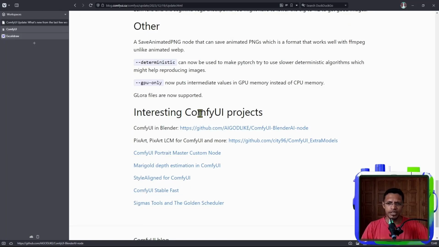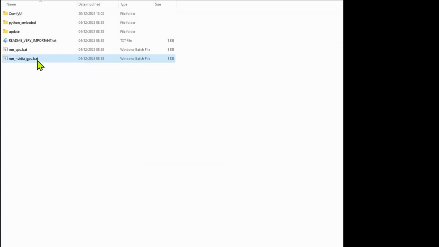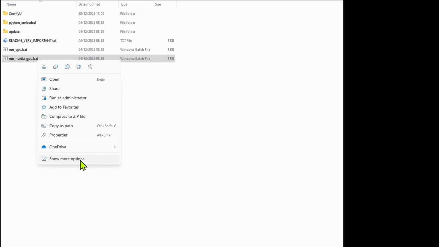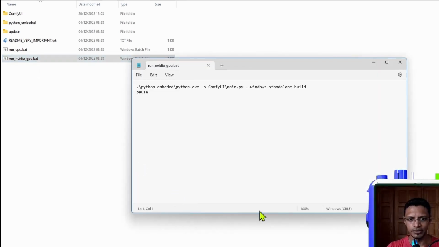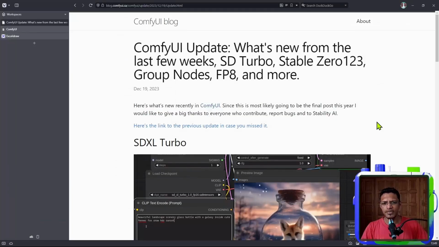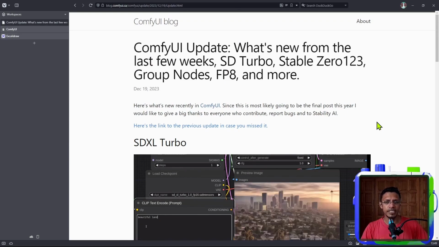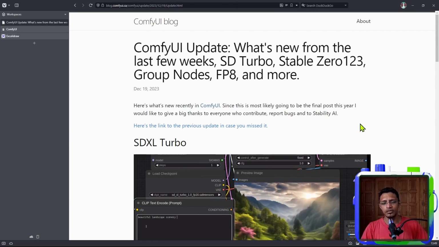Now, next we have performance update. So we have a deterministic that can be used, and we have a GPU only that you can use. Again, these are arguments, and the way that we'll use it is by going into your batch file, click on edit, and then you will add these arguments here. And this was the final update on the ComfyUI blog for this year.